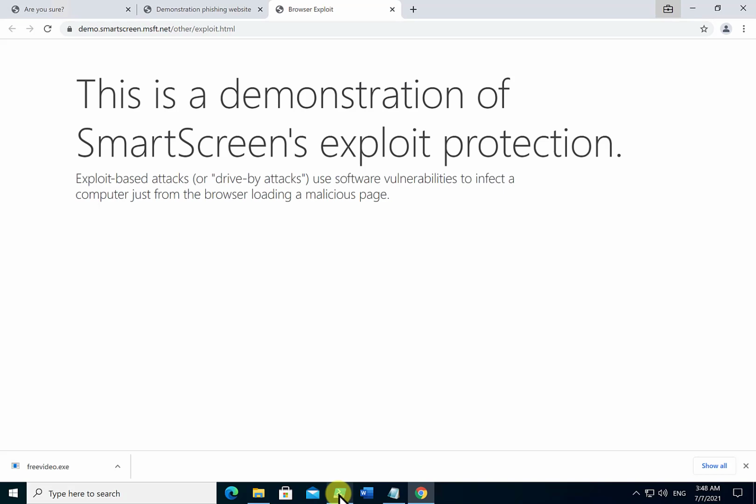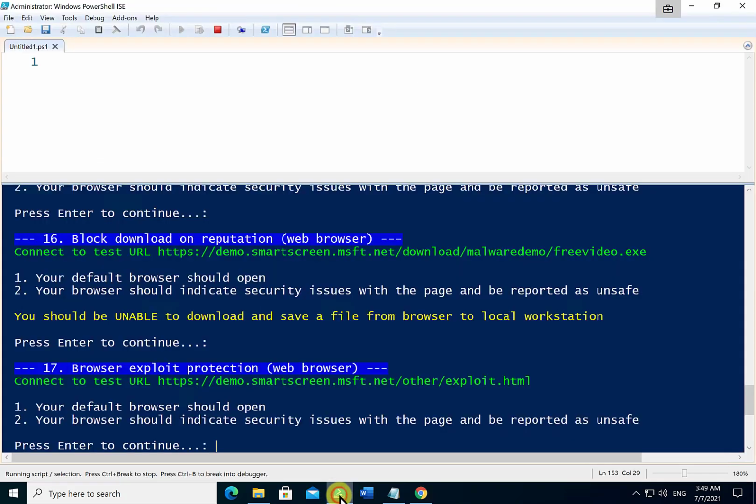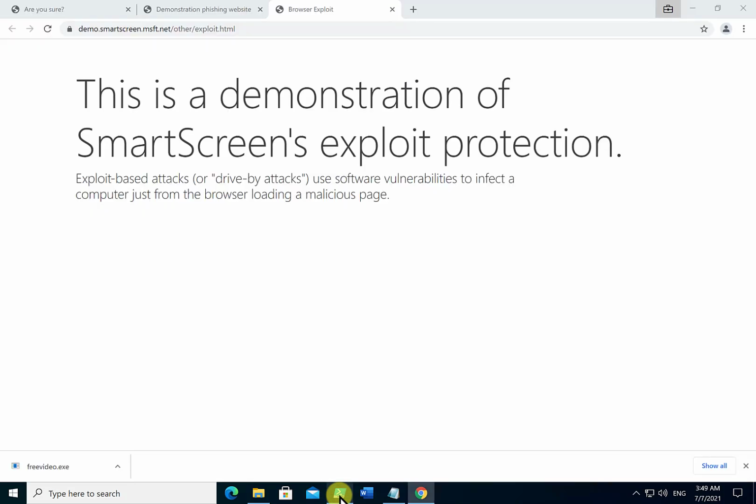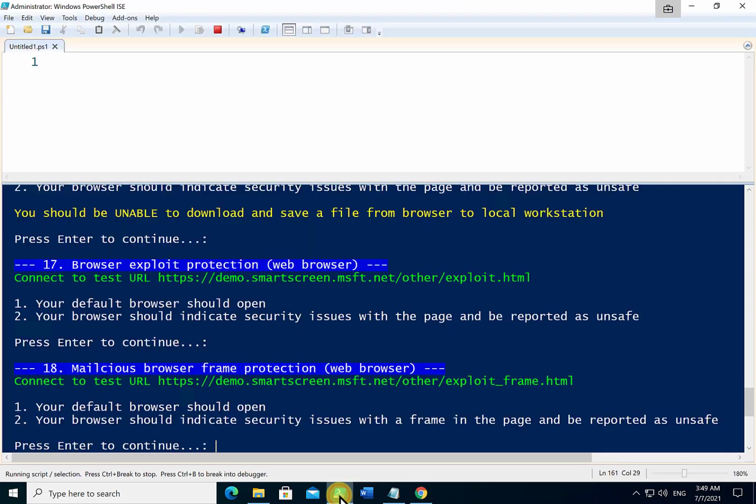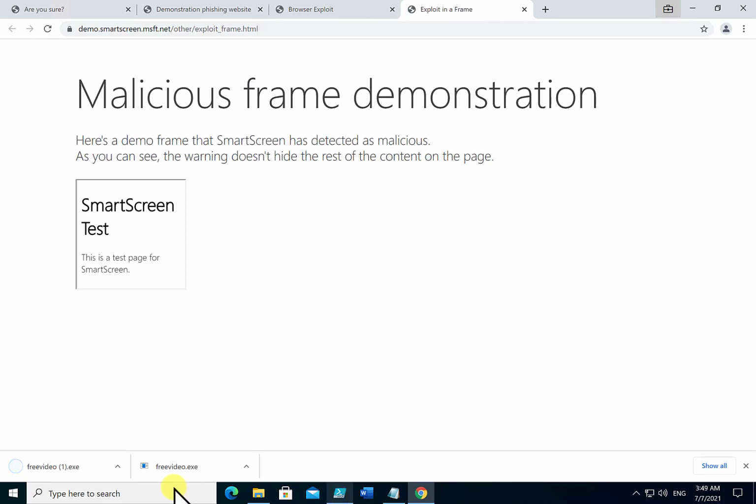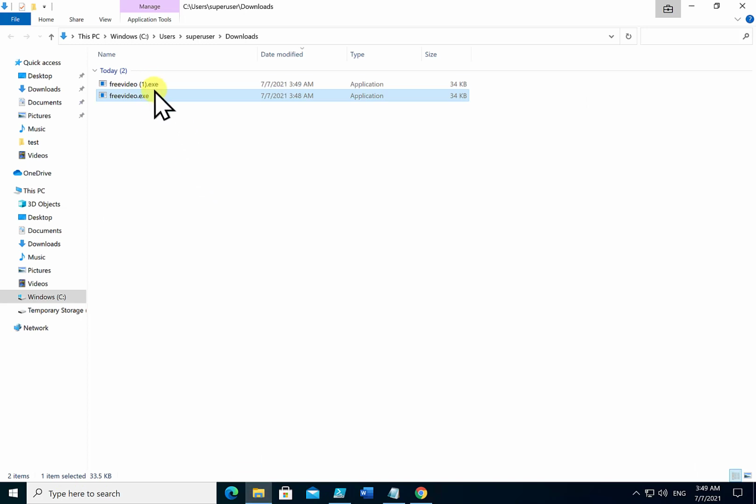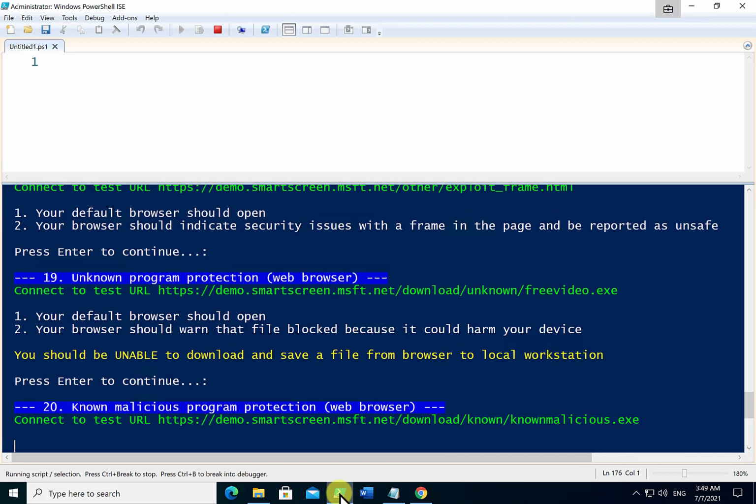Again, you'll see that it will try and exploit something, and that has again been successful there. Let's go to the next one, and again you'll see that the frame wasn't picked up. So continuing on, again you'll see that it has downloaded another version of an exe file, test.exe, which it shouldn't. So we've had 2 successful attempts to download suspect files here.